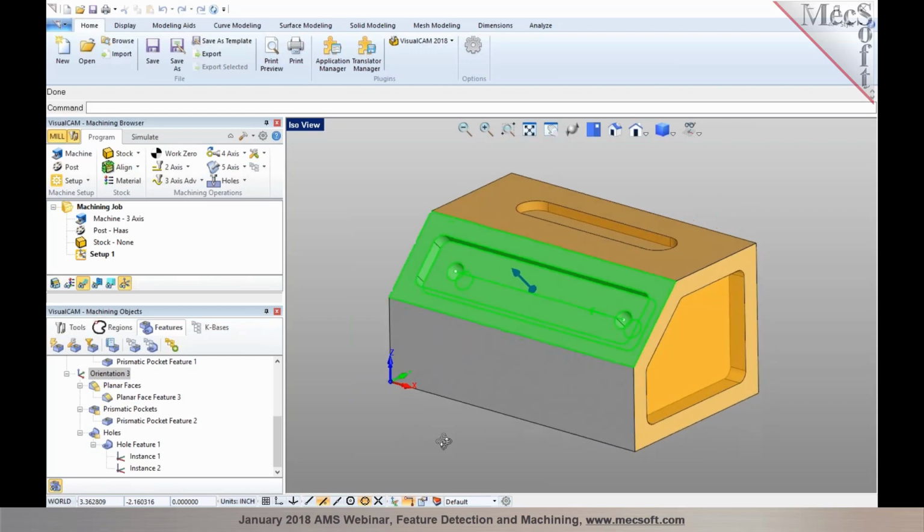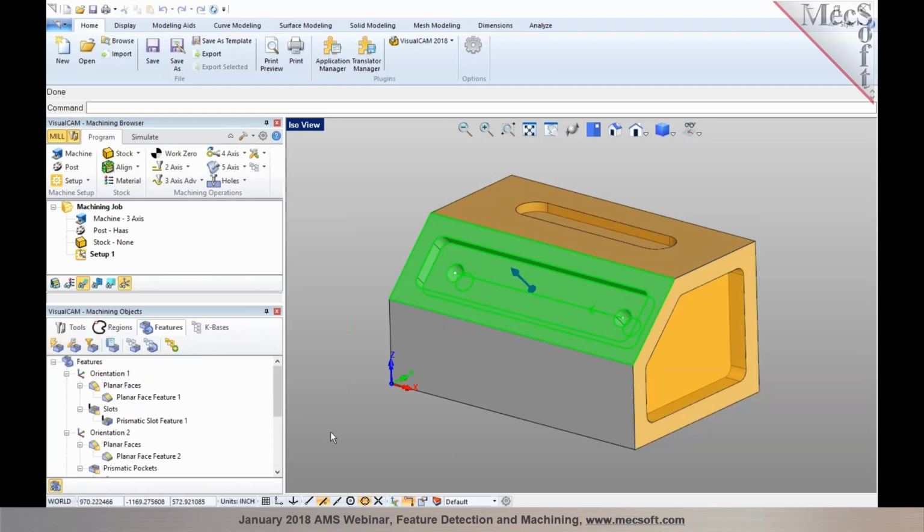The interactive feature detection can also be used if you only want to identify a feature on a certain given face. So in this particular part, rather than having to identify the features on the top and then the side face, if you only wanted to identify one of these faces, you could use interactive feature detection, and it'll identify features on the face that you chose. Performing an automatic feature detection will automatically identify features on each of the 6 faces.